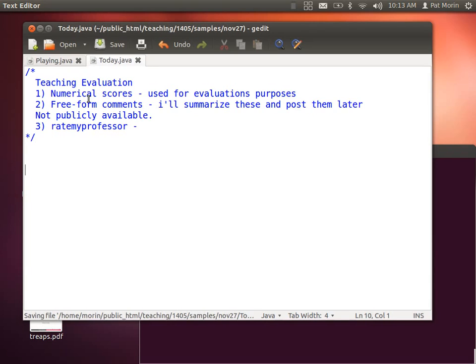So be good students or be good citizens and do your teaching evaluations.